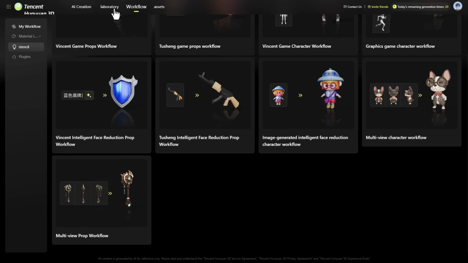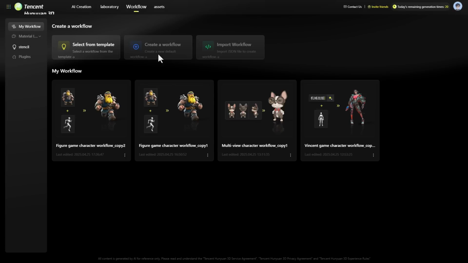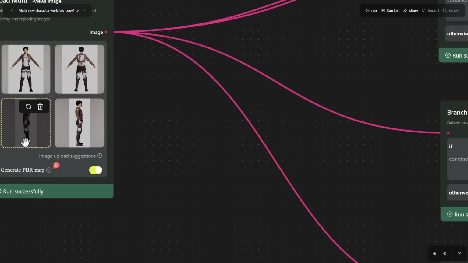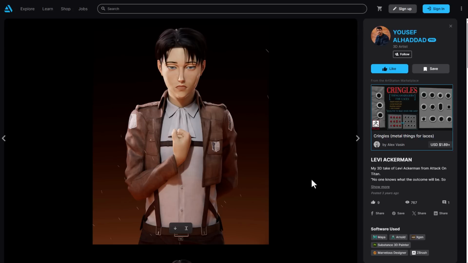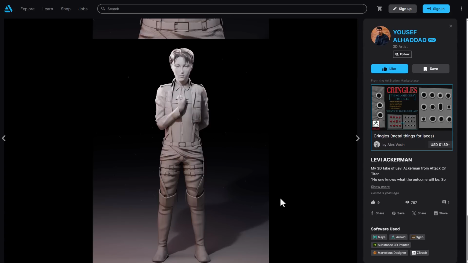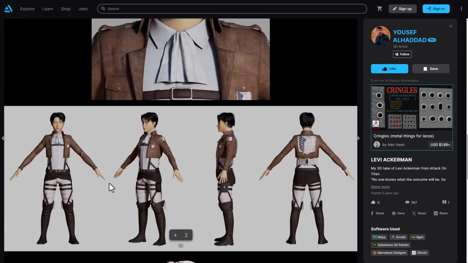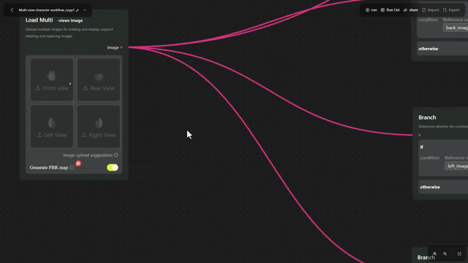So if we simply go back to the workflow section and take a look at what we have right here, you'll notice that we've got this character right around here. Of course, a huge shout out to Yusuf Al-Haddad, the creator of this 3D model that we used as an example for this particular session. And this is his take on Levi Ackerman from Attack on Titan. So what we did was just simply come through and take a couple of references that we have here to see what this tool can actually do.